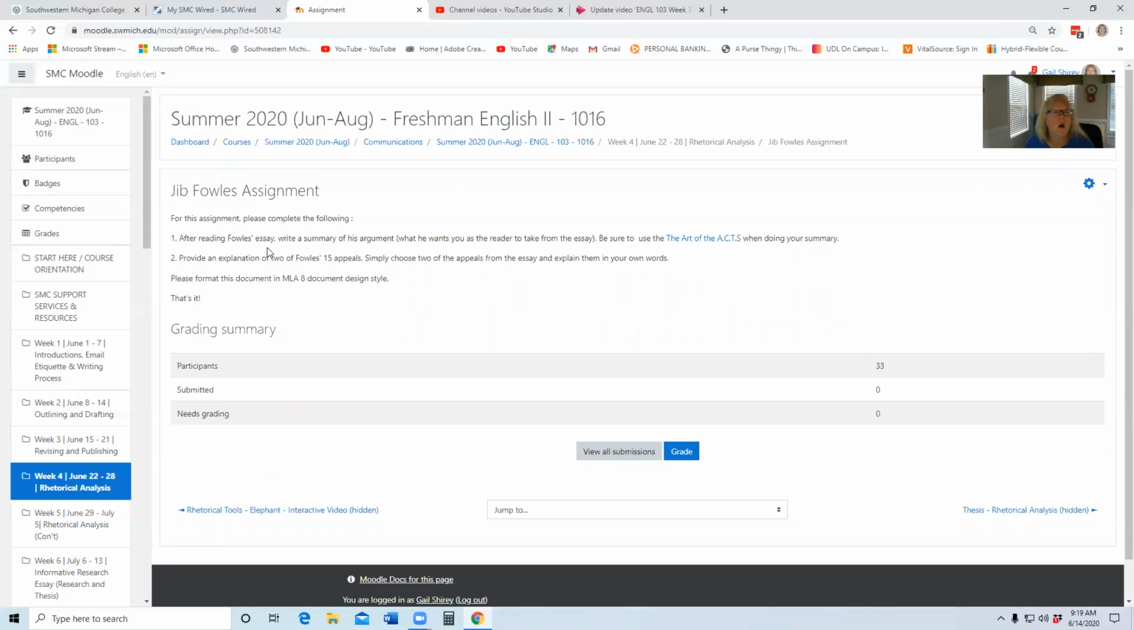So one paragraph, approximately, summary using the art of the ACTs, and then an explanation for 2 of the 15 appeals. You may choose any 2 appeals and explain them in your own words. Make sure you do use MLA8 document design when you are doing this particular item. This is not a lengthy writing, approximately 2 paragraphs.